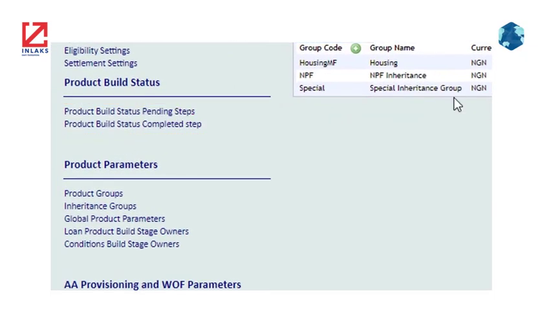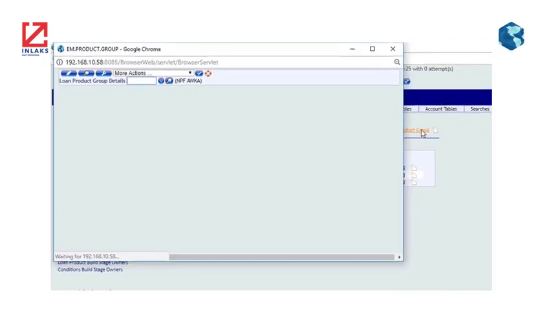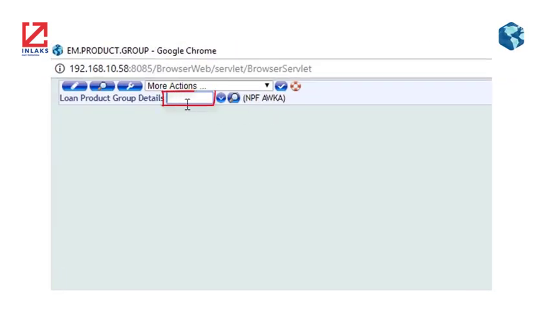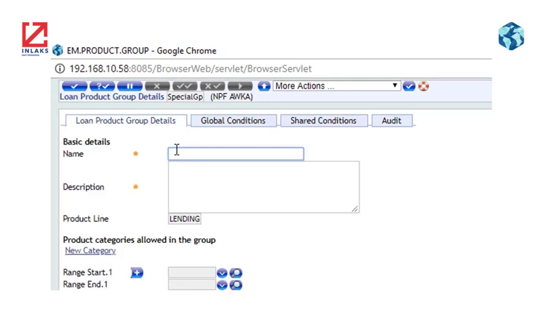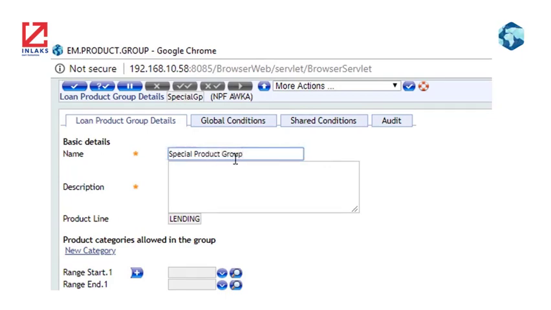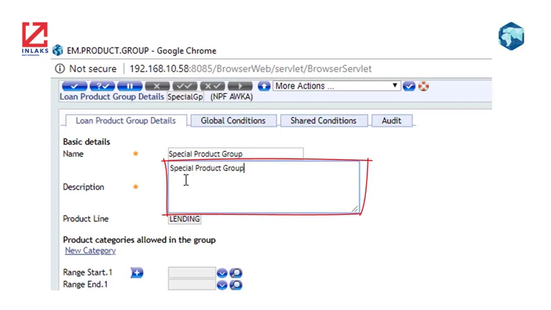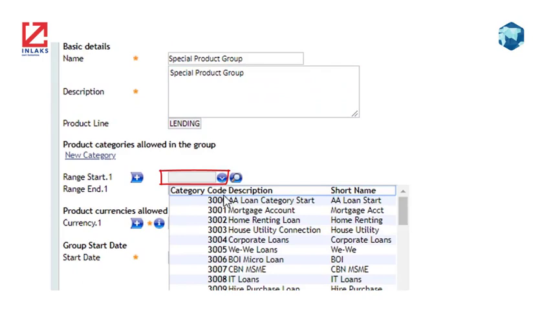Loan Product Group. Step 1. Click on Product Groups. Step 2. Click on New Loan Product Group. Step 3. Input text in the text field and click on the Edit icon. Step 4. Input name. Step 5. Input description. Step 6. Click on the drop-down list to select range start and end.